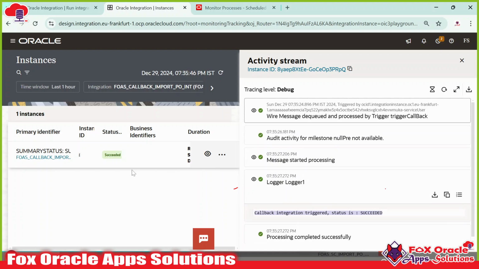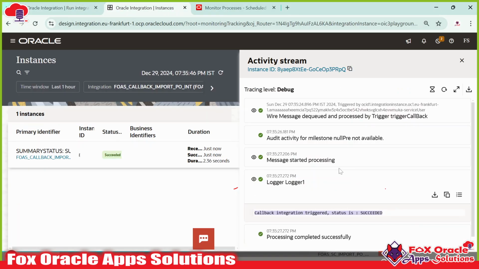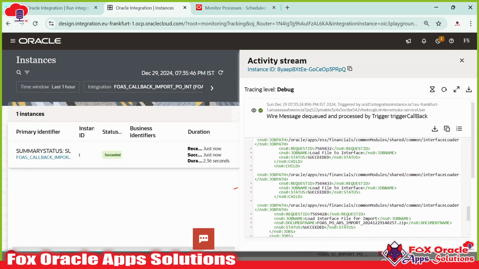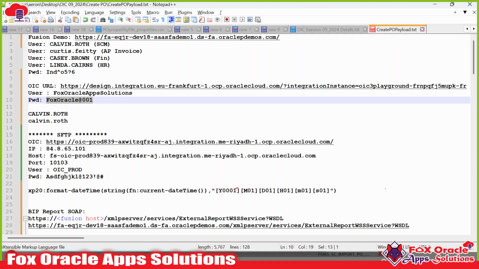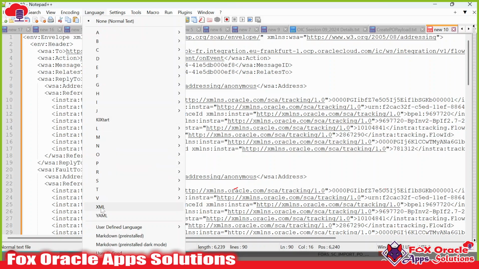And what message do we receive as a trigger from Oracle Fusion ERP applications when this job is completed? If you want to see the message, just click on this eye icon and you will see this payload, right? So let me copy this payload from here, go to this notepad, put it here, and just move it as XML.